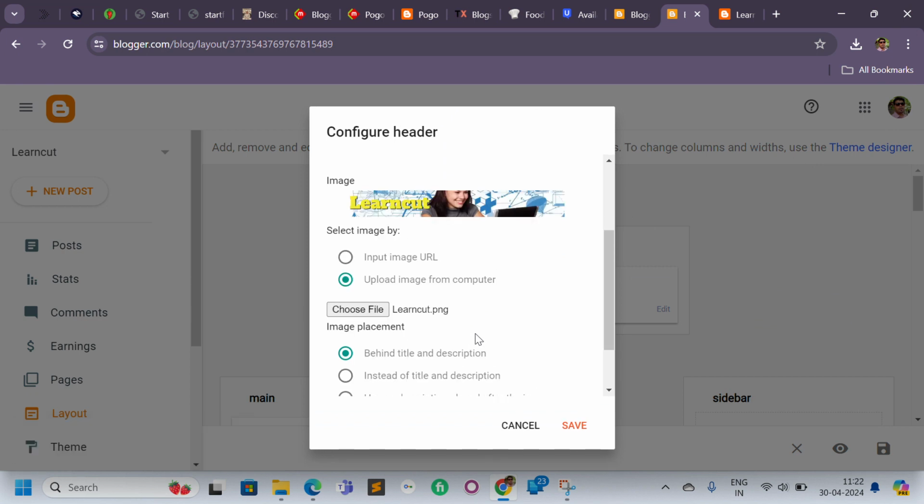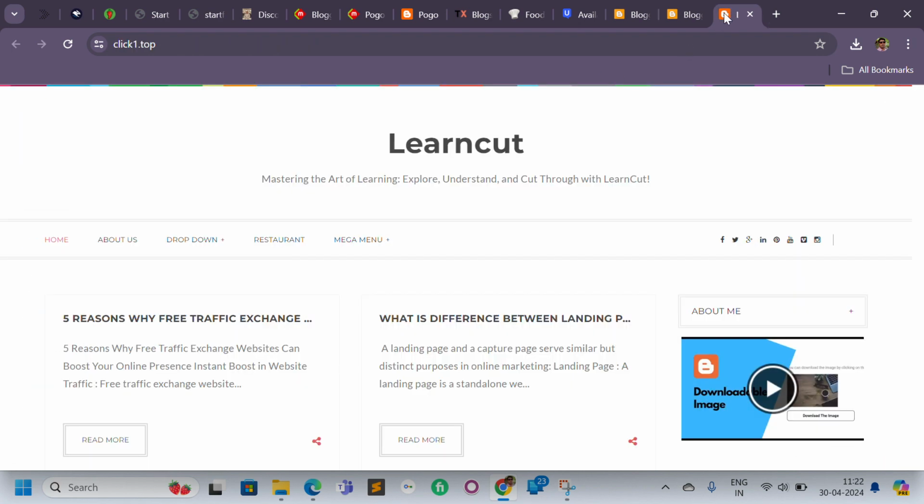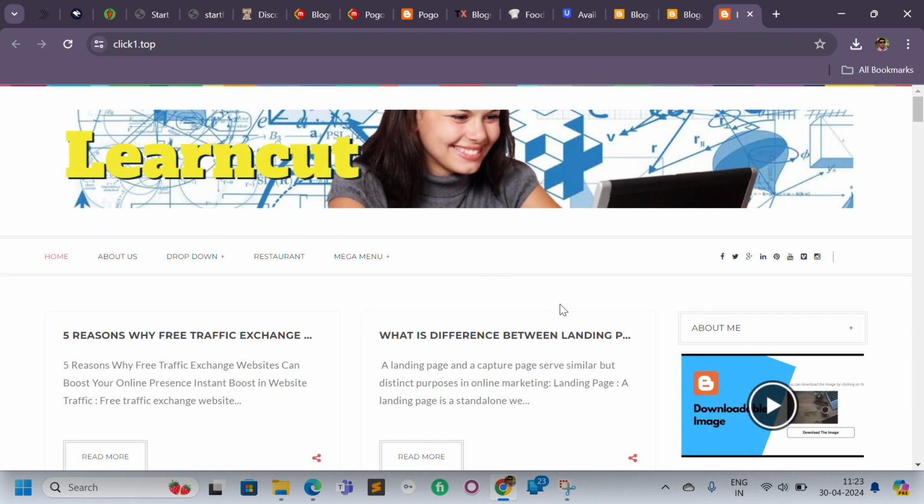And ensure that you check the instead of title and description. Click on save. You see that we have a nice girl reading a book, courtesy of Pexels. So there we go. It looks nice. Doesn't it look nice there? Yes, it does. So yes, this works for us.